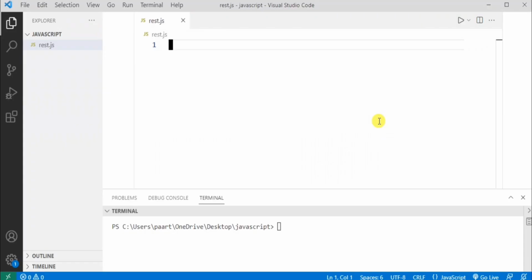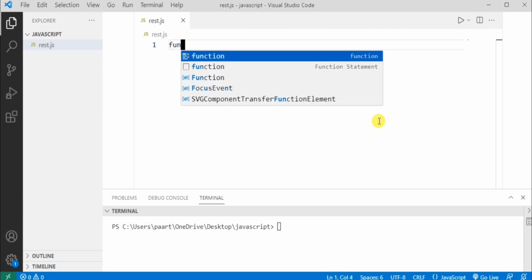My name is Priyanka and the topic for today's discussion is the REST operator in JavaScript. The REST operator is an improved way to handle function parameters. Let's understand it. So let me declare a function.